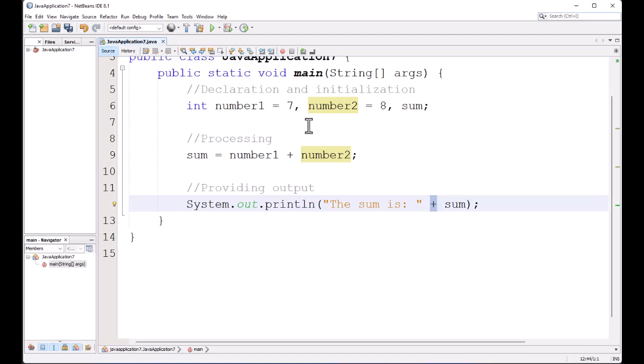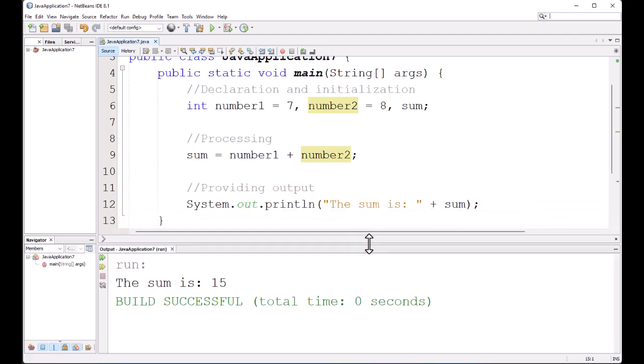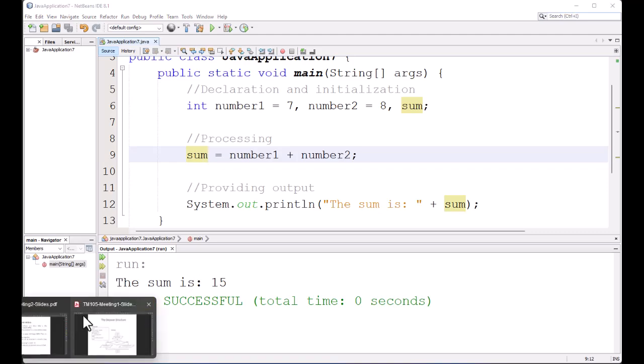Now this is the same program with comments, but written as 3 statements. 1, 2, 3. Let me run it. You see the sum is 15. Because my values are now 7 and 8, so 7 plus 8, this will give me the sum 15, so the sum is 15. Now let me go to the slides.